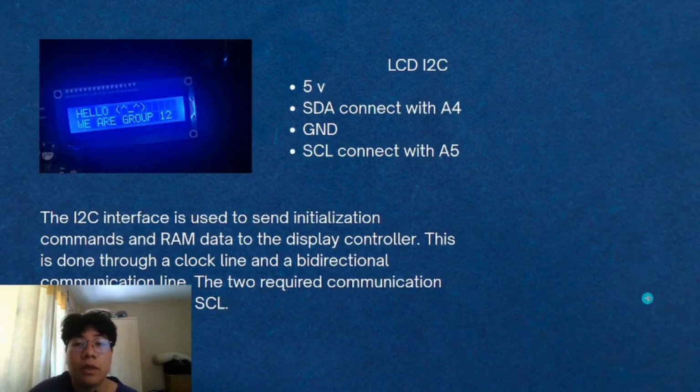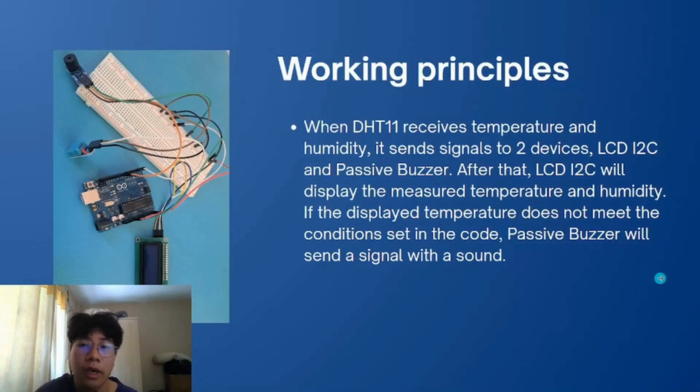Next one we use is the LCD I2C. The I2C interface is used to send initialization commands and RAM data to the display controller. This is done through the clock line and the bi-directional communication line, the two required communication signals, SDA and SCL.